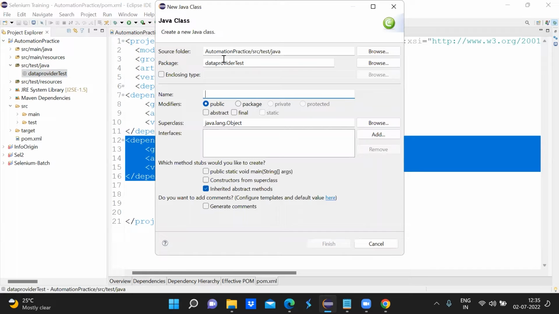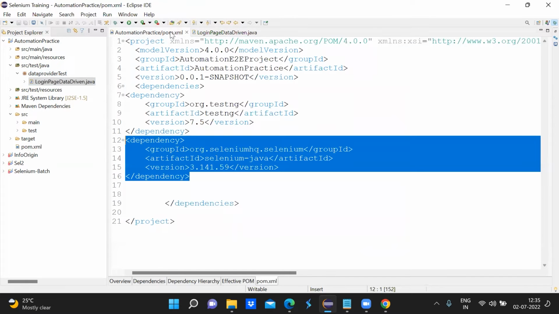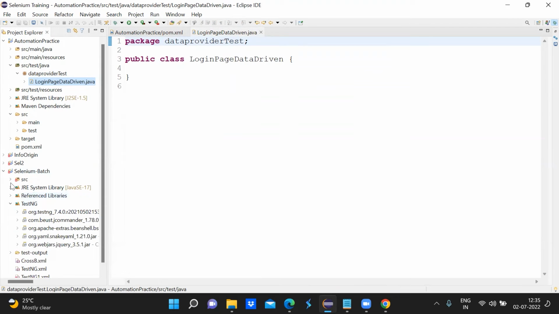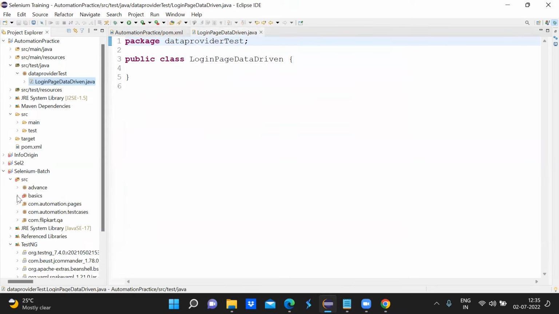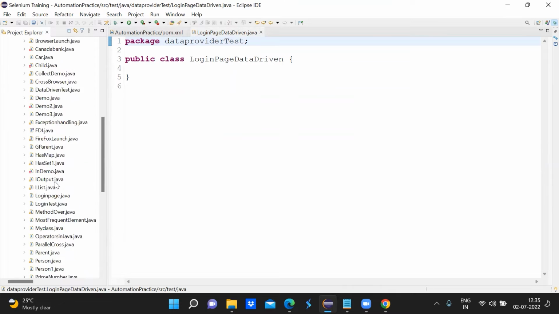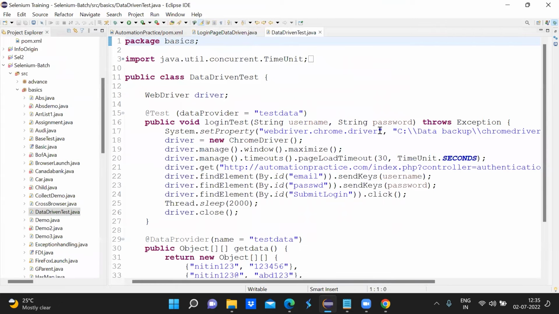Let's say login page data-driven, and I'm not selecting the main method here because I will use TestNG. So let's copy the code which we have written there in the login page. Yeah, so let me copy this code from here.